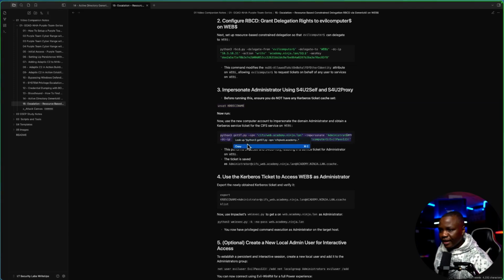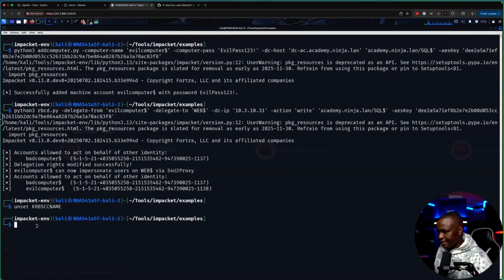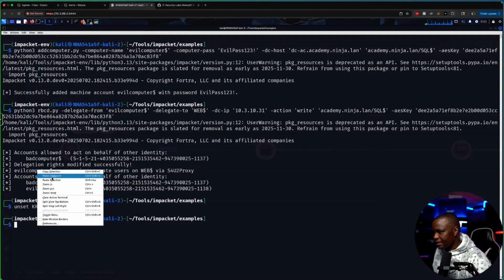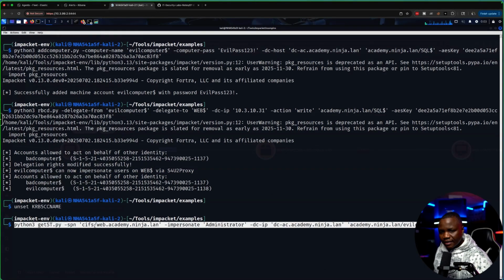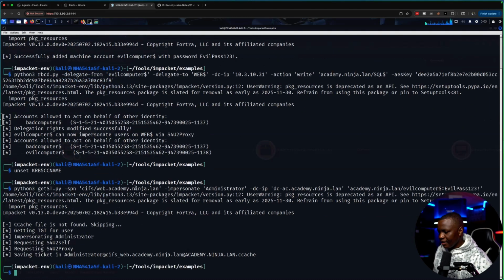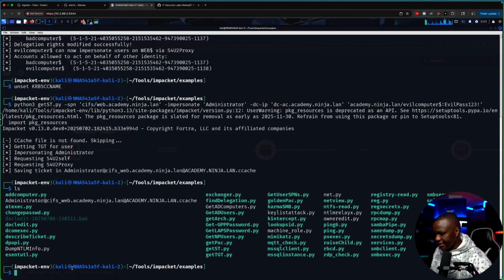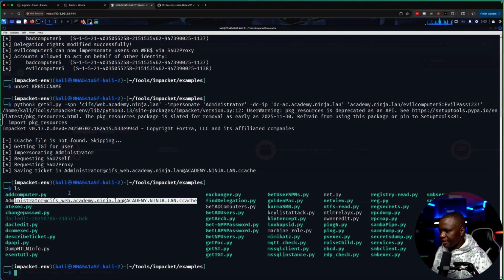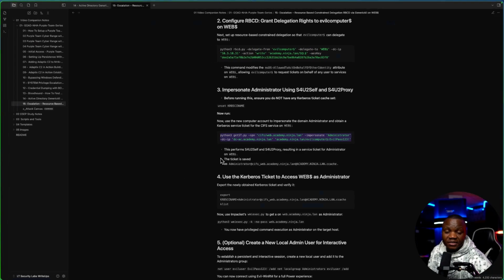Give me a Kerberos ticket for the CIFS service. And we can do that. All right. So it says saving ticket administrator CIFS. As you can see, it's right here. So we saved that ticket. If I do ls, we should see it right here. So now that we have, this is an administrator ticket.